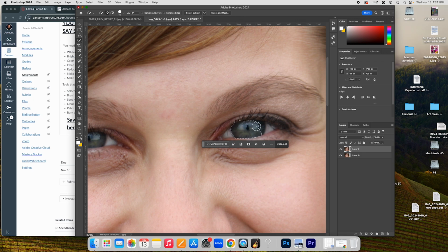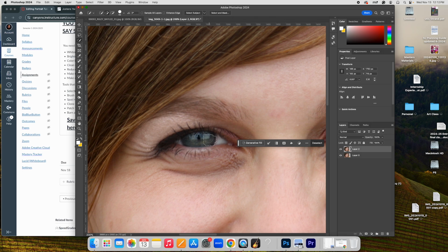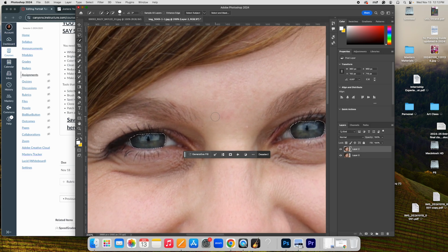And for this, I just want her iris, which is the colored part of her eye. So I don't want the eyelid at all. I do not want the white part of her eye just yet. We'll do that later. I'll do that in just a little bit. So I have that. That looks good. Let's copy and paste as well.